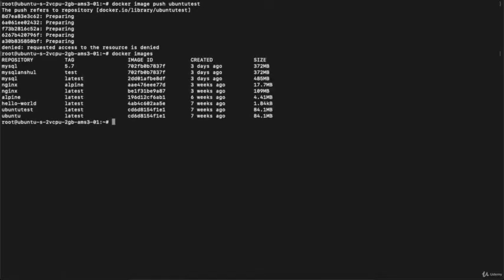If I tag this image again in this particular way, docker image tag ubuntu, this is my source image. Now I will tag it Anshul DevOps slash ubuntu test, or anything, whatever you want, right? Hit enter.